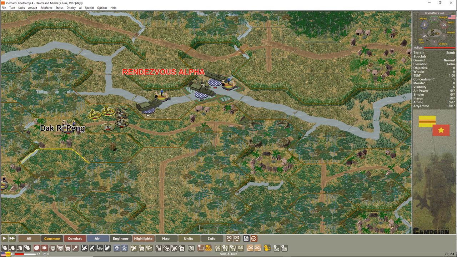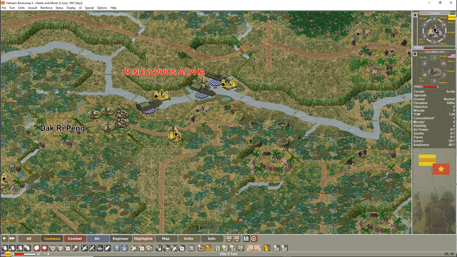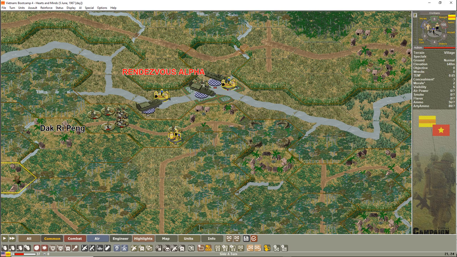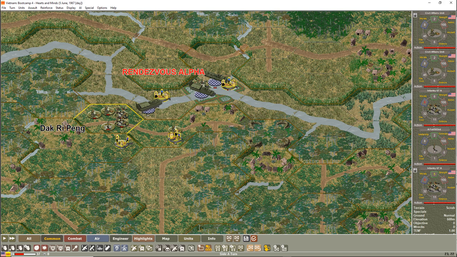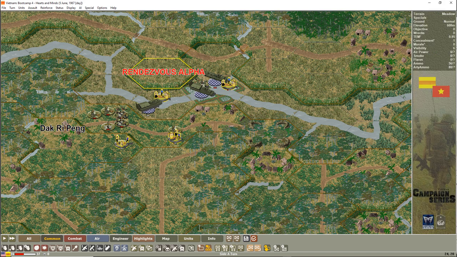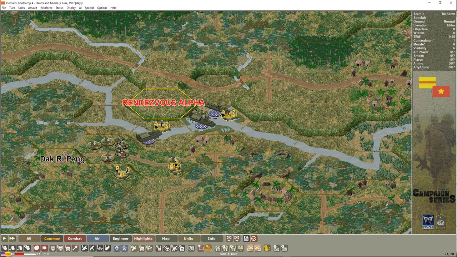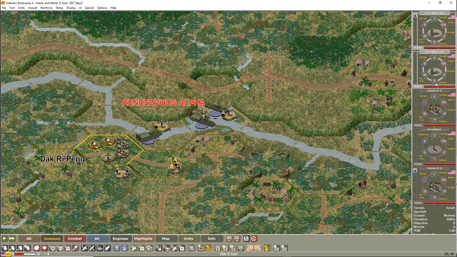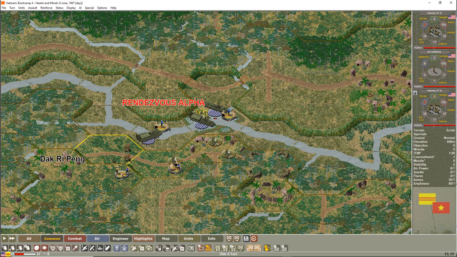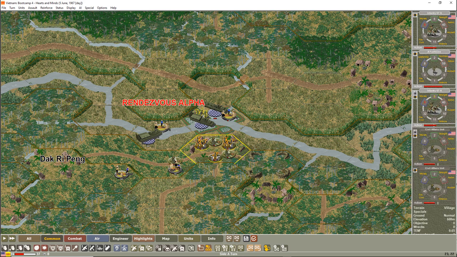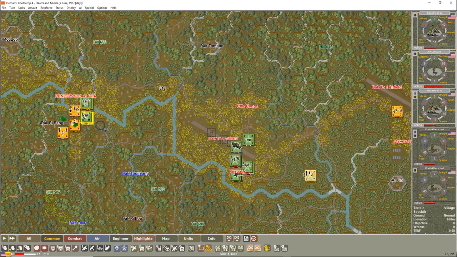So let's move the civilians and everyone else getting down to where they need to go. I was instructed to put the civilians in Rendezvous Alpha, so that's what I will do. I will ensure that all of them go into Rendezvous Alpha. Eventually I'll take my other units and start heading towards the final location, which will be up here.